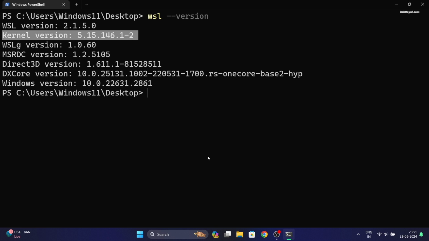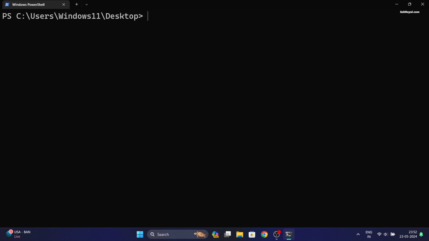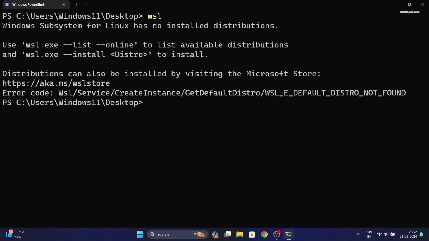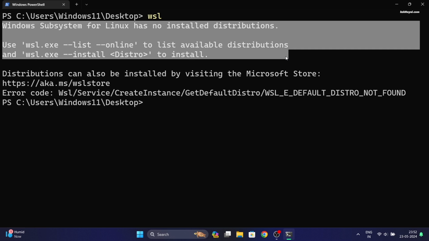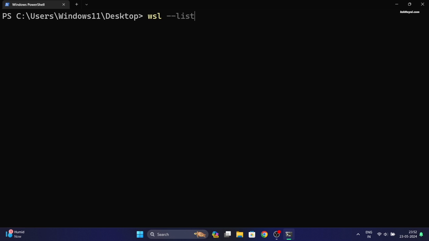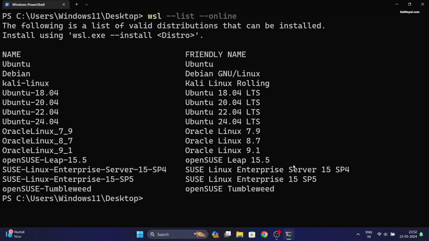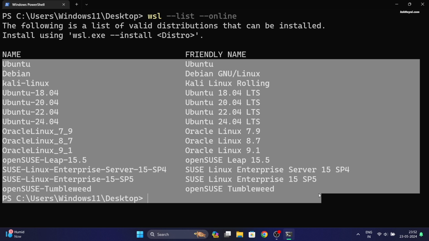It's time to install Ubuntu 24.04 LTS. First, let me clear the console by typing cls. Now, if you type wsl, you will see that there are no installed Linux distributions. To list available Linux distros, type wsl --list --online. You will see a list of distros you can install through WSL.